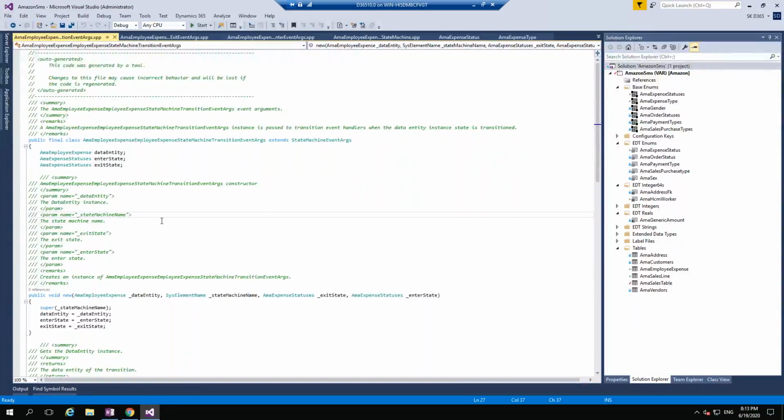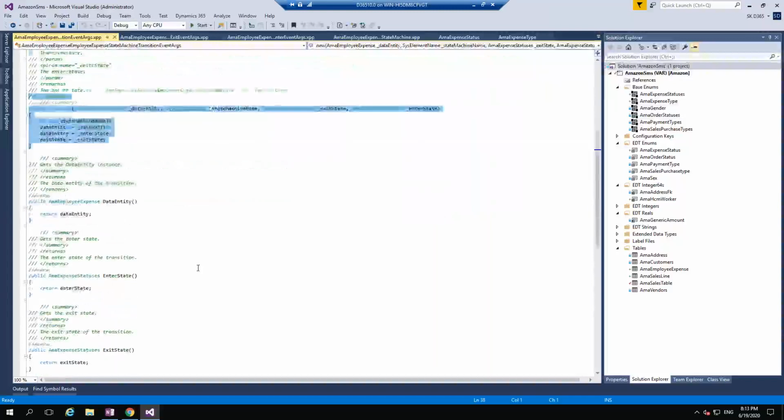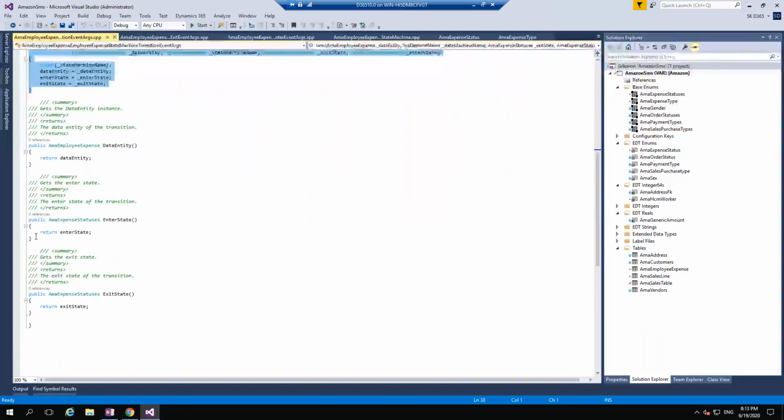It has got 2 states. One is the enter state and the other is the exit state, which are the initial and the final state. If you want to enter the initial state, it will call the enter state. If it should exit from the state, it will call the exit state. This is the final state of the transition.